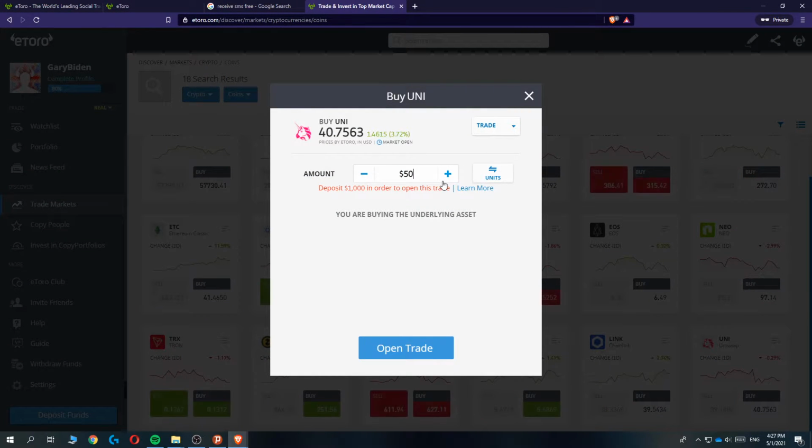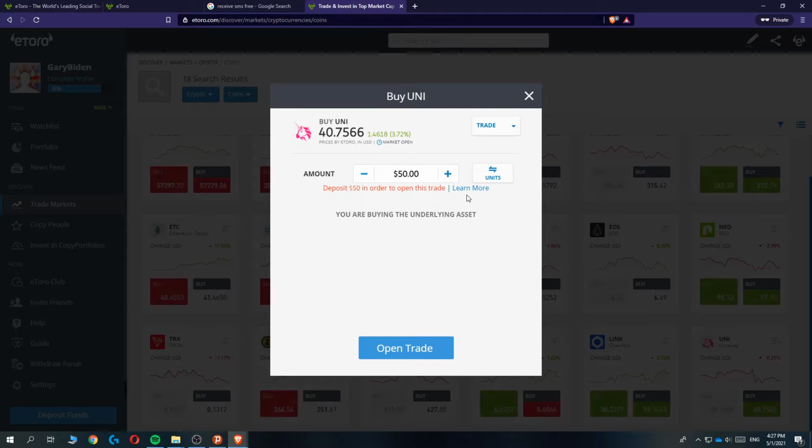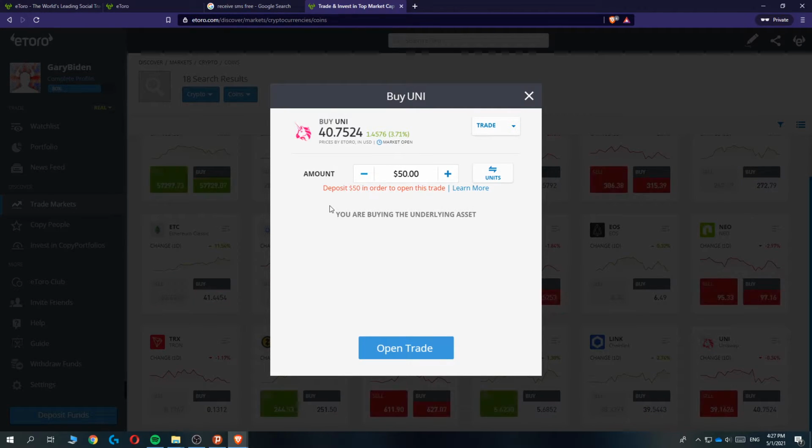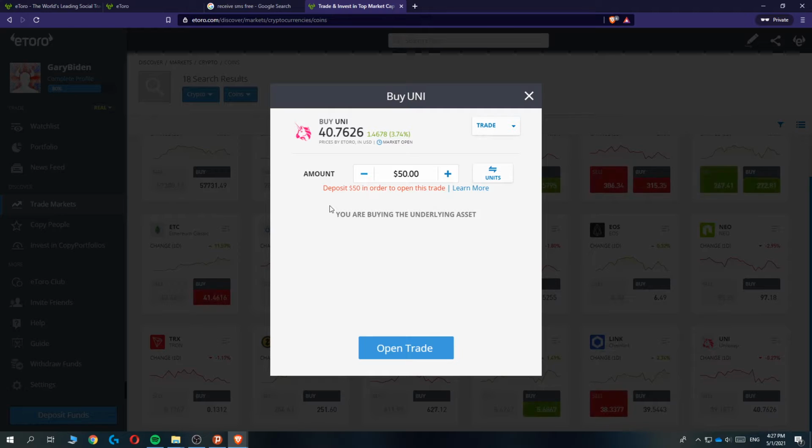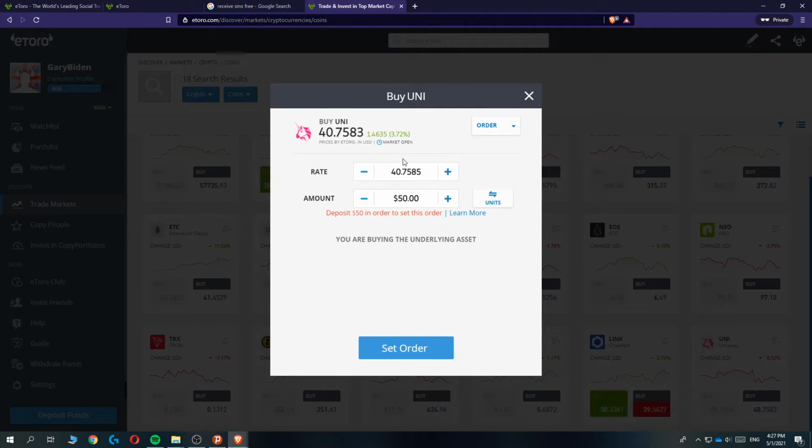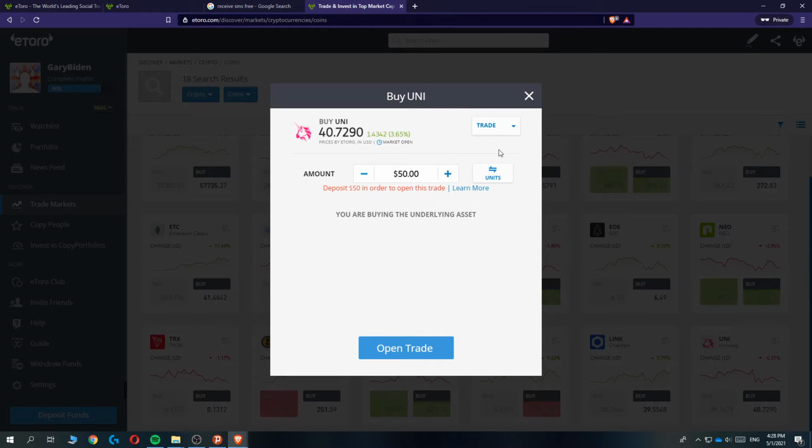So you can go ahead and buy from here and then enter in the amount. So let's say $50 for now. I don't have enough balance, but I'm just doing this as a tutorial. And if you want to set a limit order, you can go to Orders, set the rate. So for example, 41. And then you can set the order and it will be bought when it hits this. But you can do a trade from here.